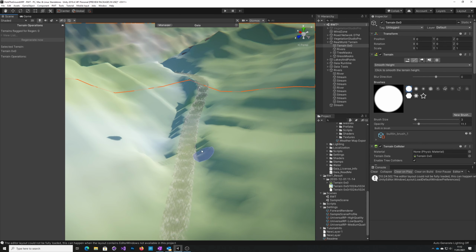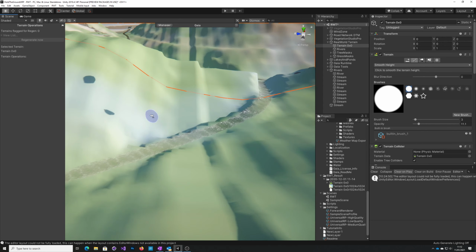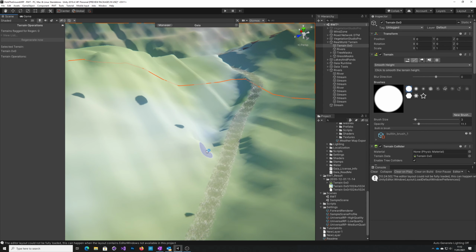Okay, so this is a bit of a problem. We've got a kind of strange ridge that's grown up here. I'll try the smoothing tool, but I don't think it's going to work. No.